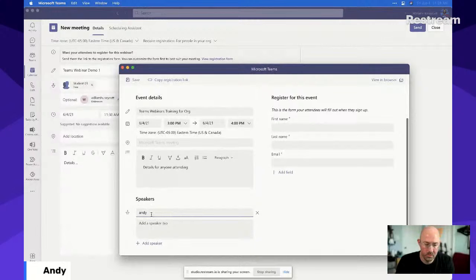So I'm going to be one of the speakers. I could go ahead and add that, or if I've got one of my colleagues, I could go ahead and enter them in, and then provide their bio, any details that I want to share with that. And I can actually add multiple speakers inside of here if I need to. So that's going to show up on the registration form as well.